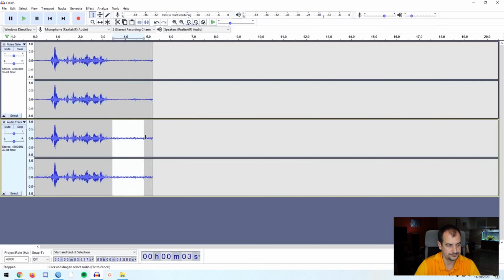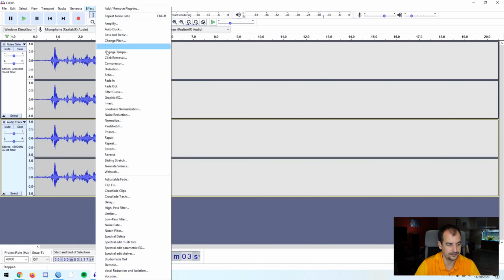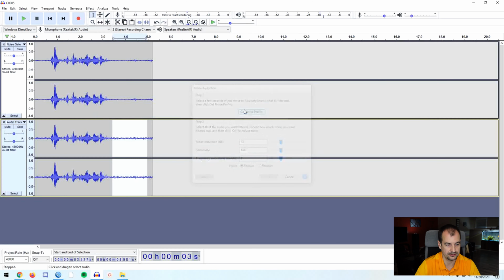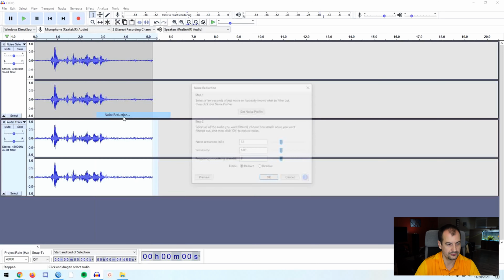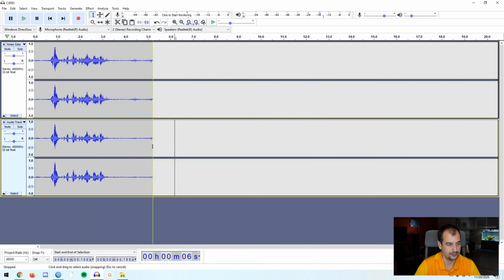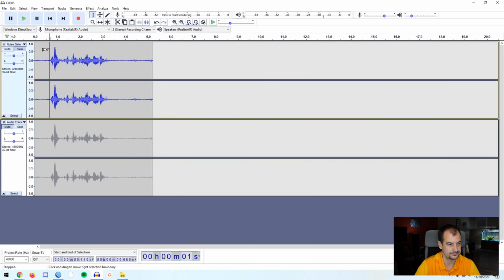Now on the bottom one, let's process it the other way that I showed you earlier. Noise reduction, get noise profile, select the clip, effect, noise reduction, and bada boom. Now let's take a listen to both clips.